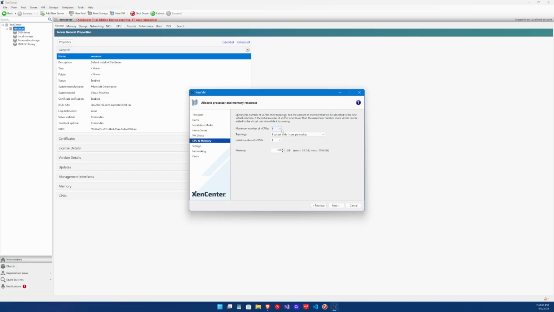How many virtual cores do we want to give it? I'll go ahead and give it 4. By default, it's going to create 4 CPUs in a hypothetical way with 1 core per CPU. But we'll just create 1 CPU with 4 cores. And in memory, I'll give it 6 gigabytes.